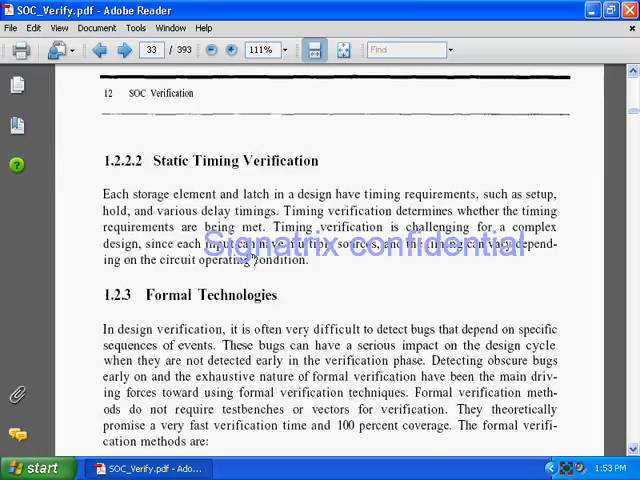Now coming to static timing verification. We know that latches as well as flip-flops are sequential elements, and they have timing requirements: a sequential circuit has to meet the setup time and hold time. Timing verification determines whether the timing requirements are being met or not. Timing verification is a challenge for complex designs, since each input can have multiple sources.